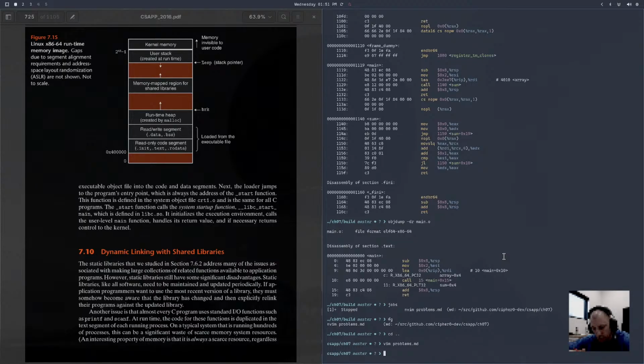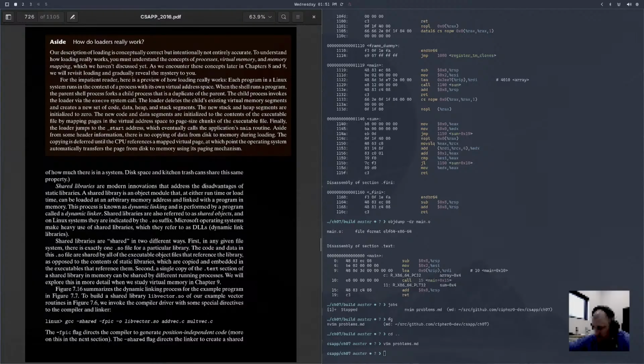An interesting property of memory is that it is always a scarce resource regardless of how much there is in a system. Disk space and kitchen trash cans share the same property.